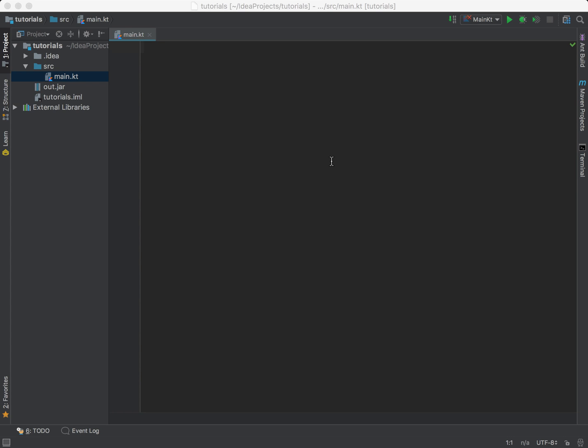Now before I start programming, let me just tell you one thing. Everything in Kotlin is an object of some class. Okay, so like in Java it's Object, which is the base class of everything else. In Kotlin, Any is actually the base class of anything.